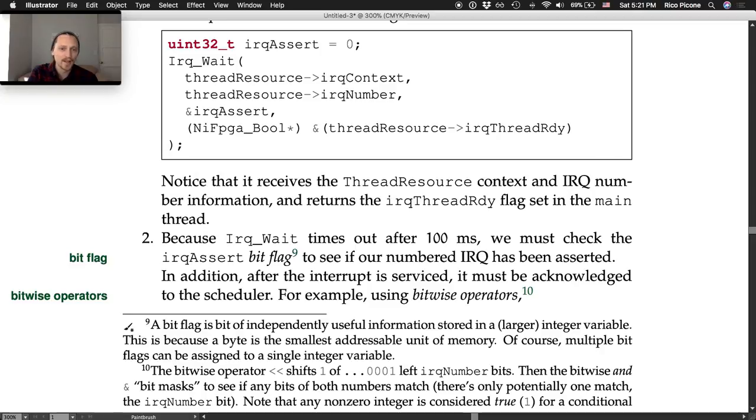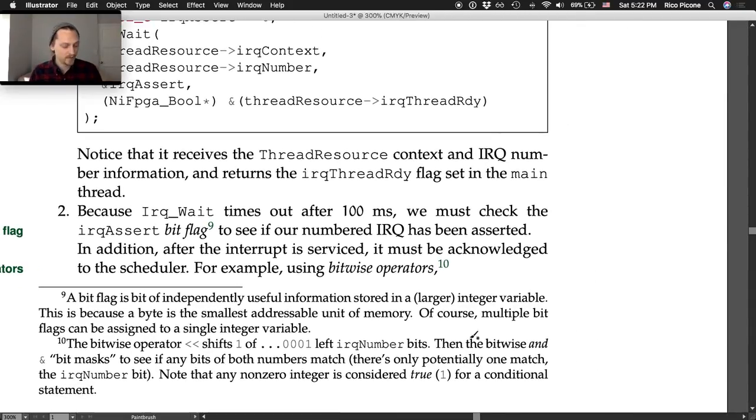A bit flag is a bit of independently useful information stored in a larger integer variable. Because a byte is the smallest addressable unit of memory, multiple bit flags can be assigned to a single integer variable. A flag need only be able to store a 0 or a 1, so it really only needs one bit, right? Like if you had to say did the button get pressed, it needs to represent a 0 or a 1. You only need one bit for that. But the smallest addressable unit in memory is a byte, so if we have 8 bits in a byte, then you're wasting 7 of those bits, essentially. And that's kind of a shame.